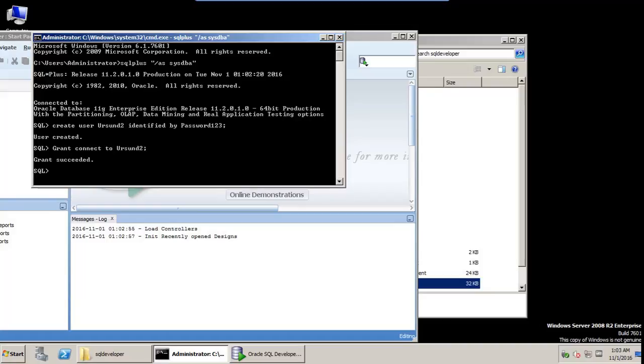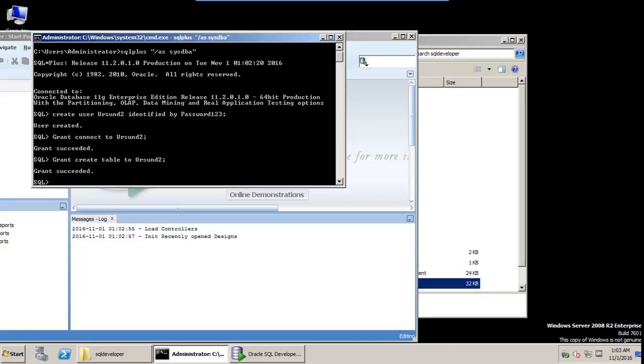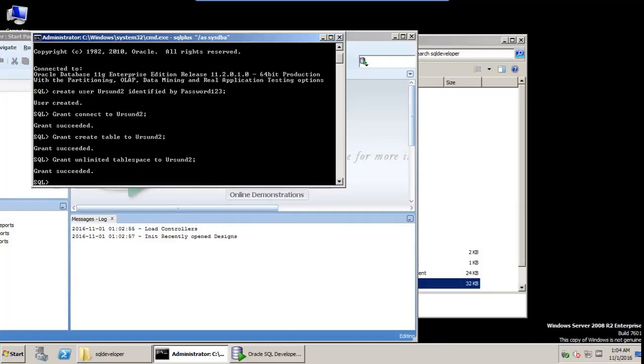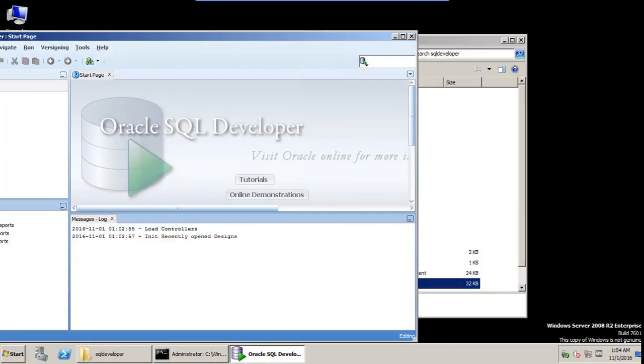So the grant is succeeded, and then I'd like to grant permission to create a table. This grant is also succeeded, and then I'll grant permission to provide unlimited tablespace to the user. This grant is also succeeded. Now I'll go ahead and create a new connection.